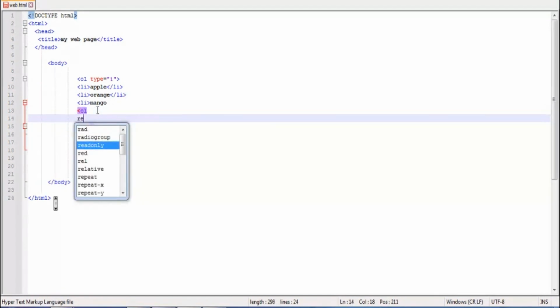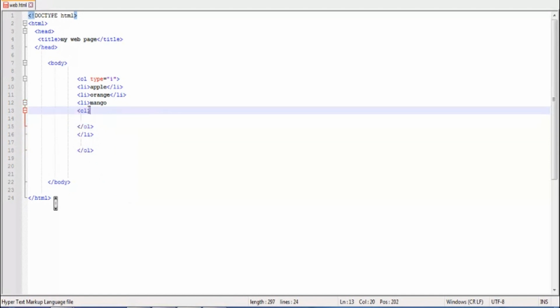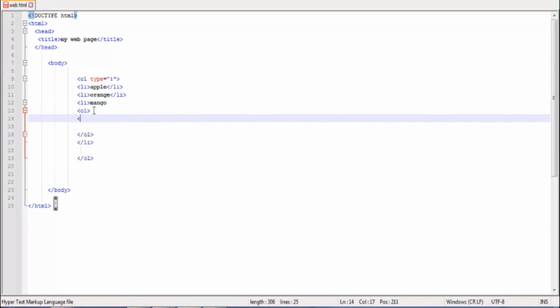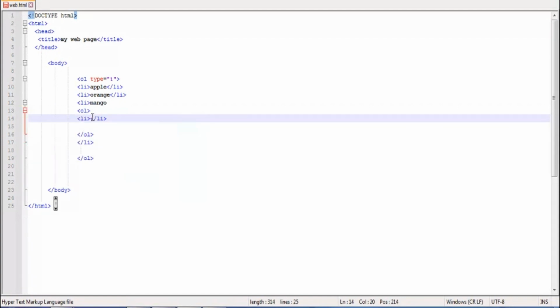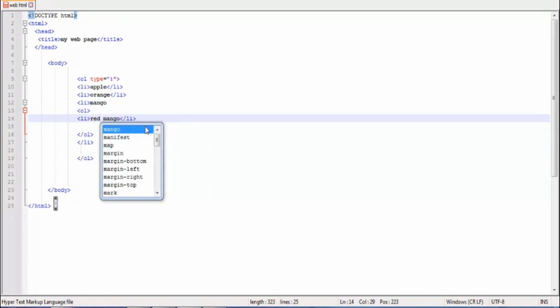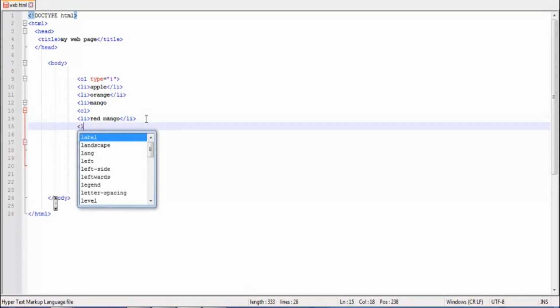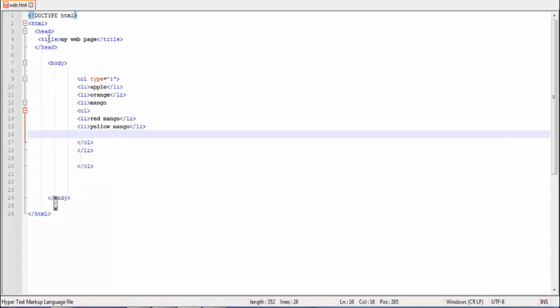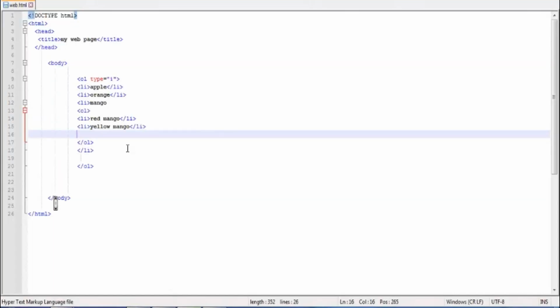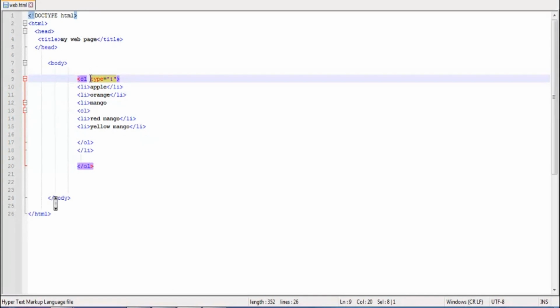Red mango. Each item in the ordered list starts with the li tag and has a closing li tag. So red mango, some yellow mango, yellow mango. So we can use a nested list here. For example, see red mango, yellow mango. If we want to change that, take the type attribute here, you take it out.